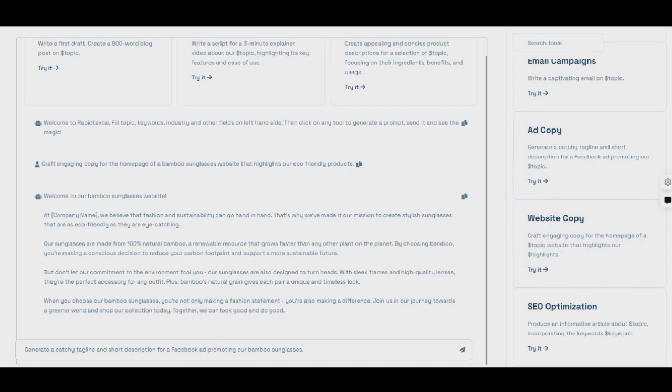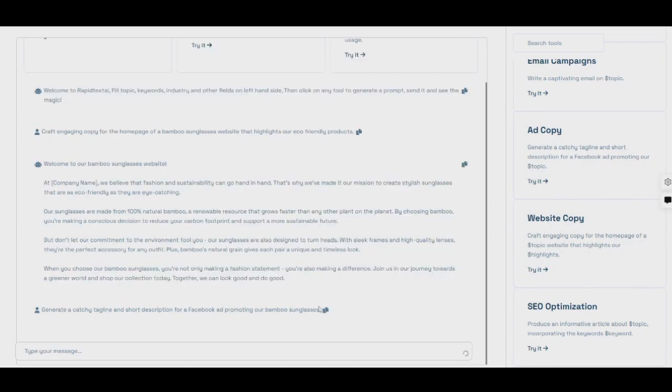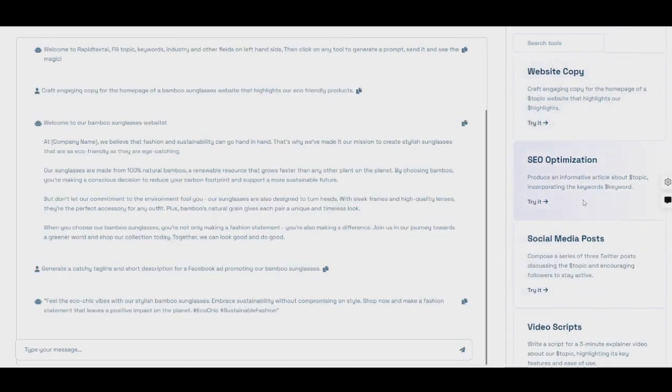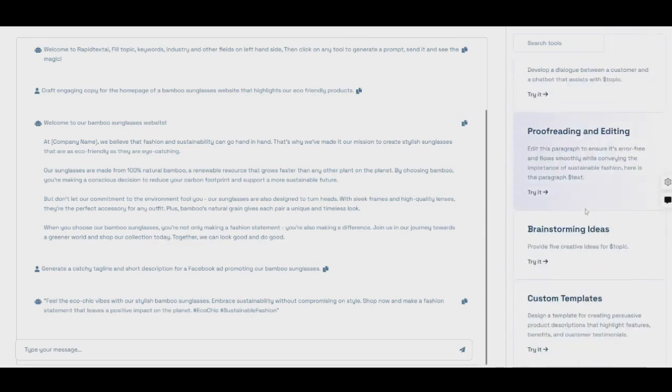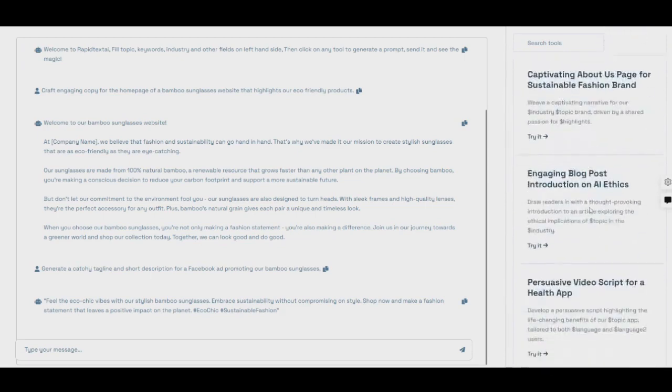Let's try another tool called Add Copy. As you can see, it has quickly generated a prompt without the need for any reconfigurations. You can now utilize these tools to quickly generate any copy that you want with just 2 clicks.